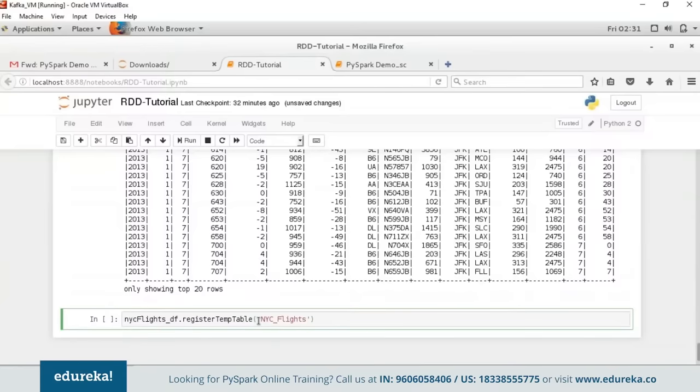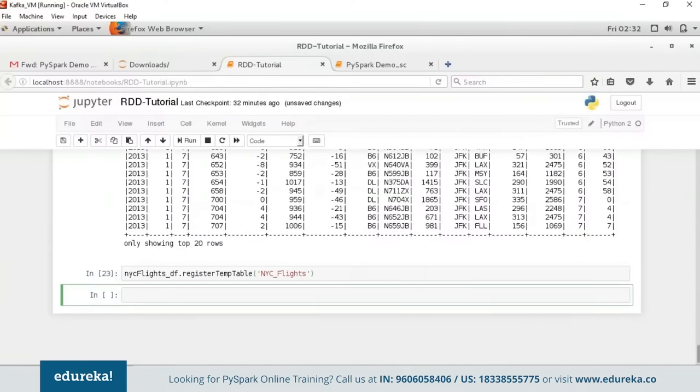Now these were the basic transformations and actions on a particular data frame. One thing we can also do is create a temporary table for SQL queries. If someone is not acquainted with all these transformations and actions and would rather use SQL queries on the data, they can use registerTempTable to create a table for their particular data frame. What it'll do is convert the NYC flights underscore df data frame into an NYC underscore flights table, which can be used later, and SQL queries can be performed on this particular table.